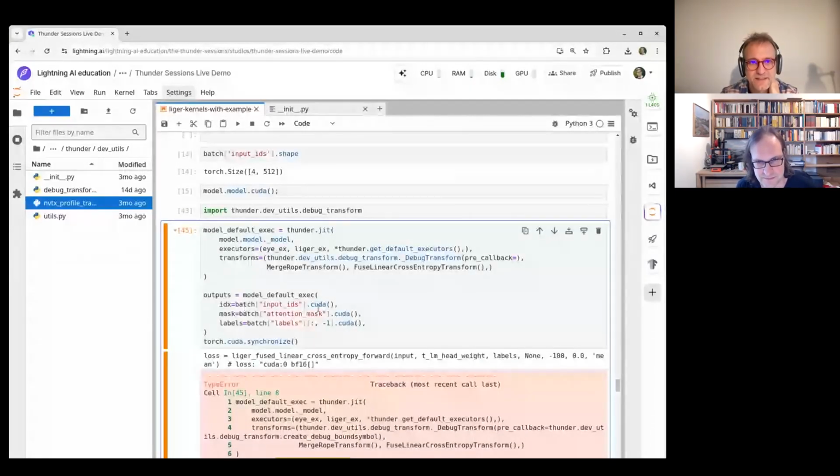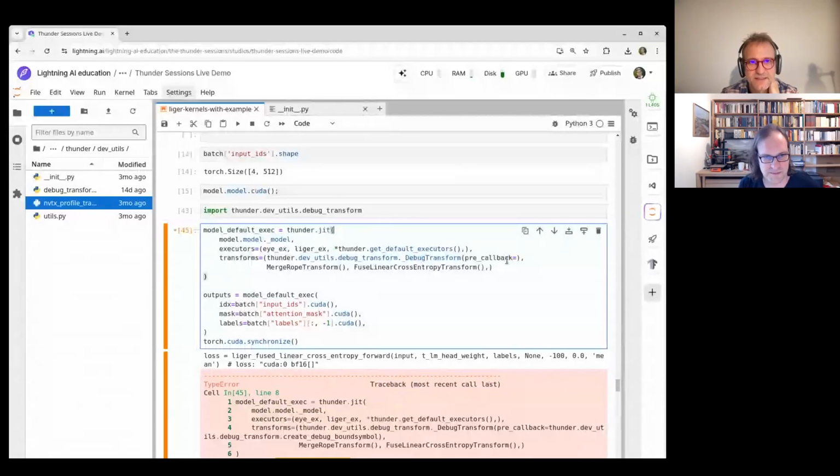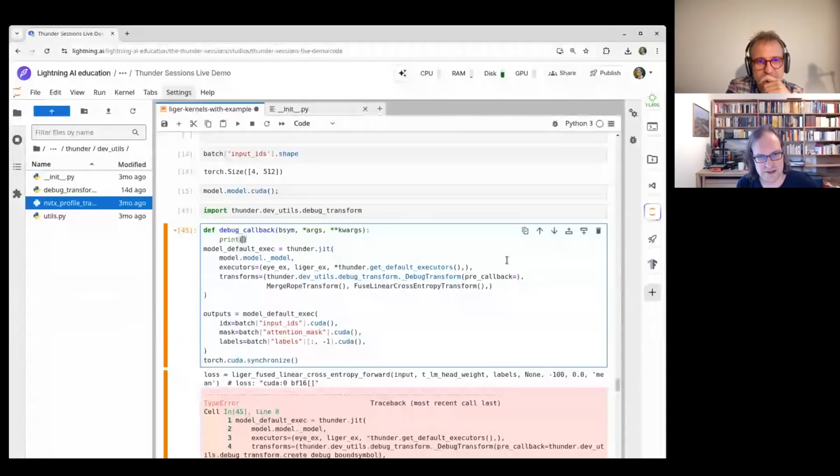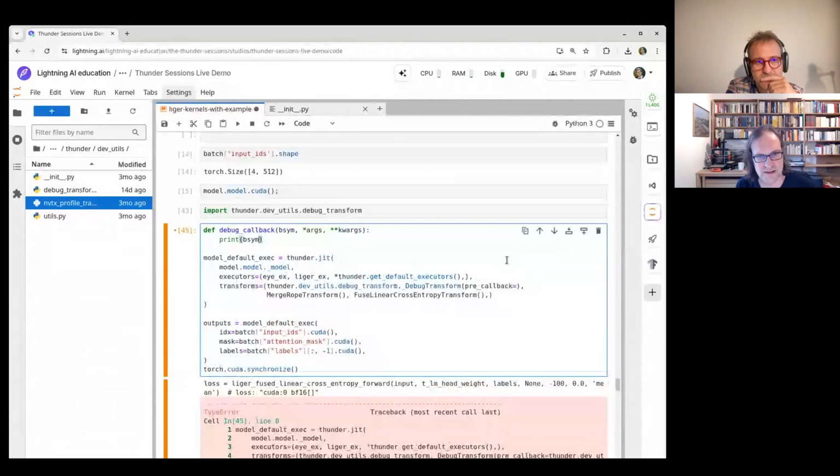So okay, so it takes a bsym, args, and kwargs. And then star args, and star kwargs. Yeah. Right. So let's just print all of it. Well, let's just print args. Yeah, just the first. And let's try what happens if we do this.